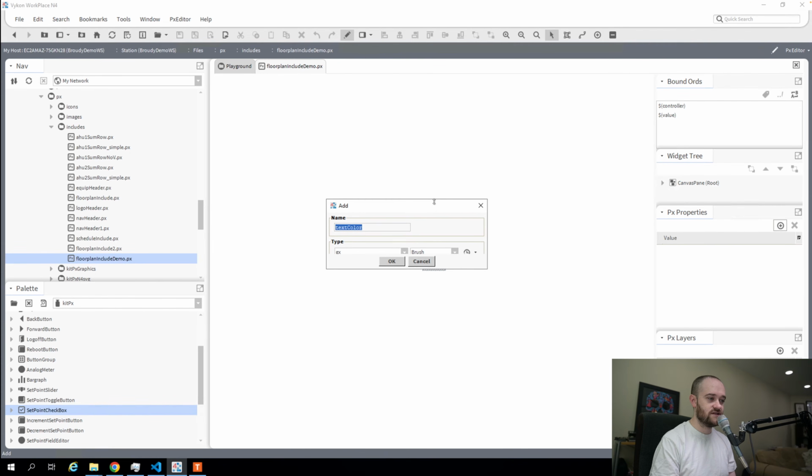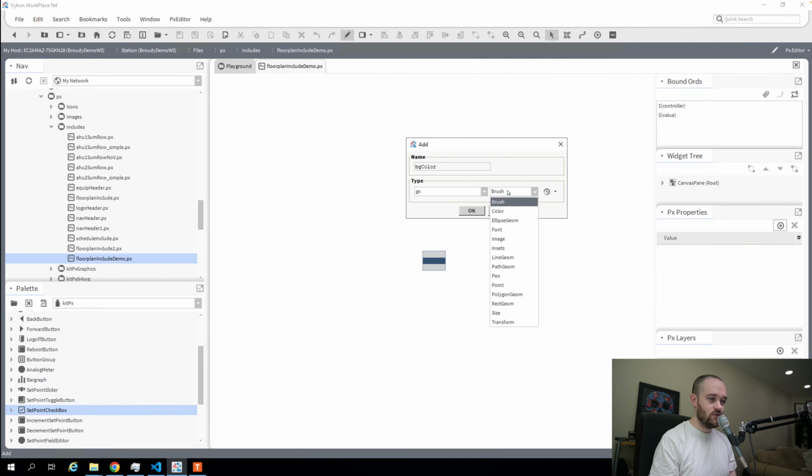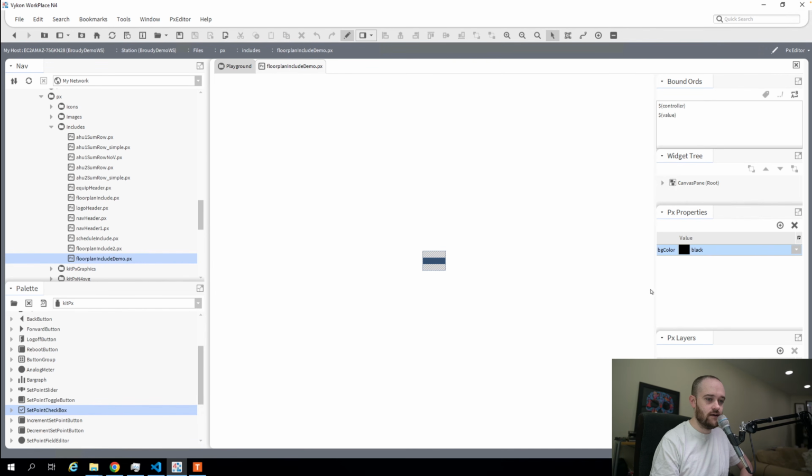I'm going to call this one BG color, and something that's a little bit unintuitive to realize is that the type of property that we're adding, you would think it would be color, but in actuality, the way the colors are done with labels and such on px files, it's actually a brush that we want. So we're going to set that to be brush, hit OK.